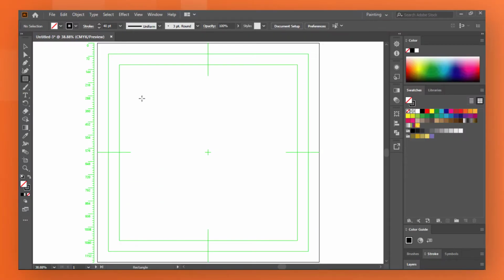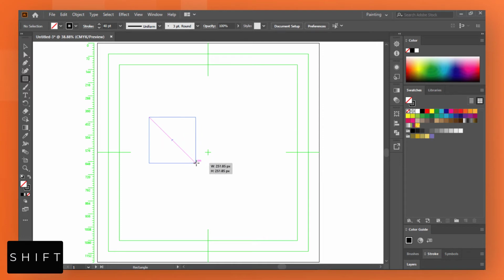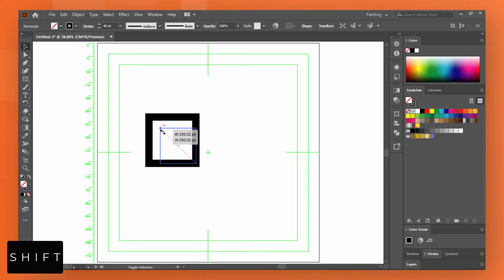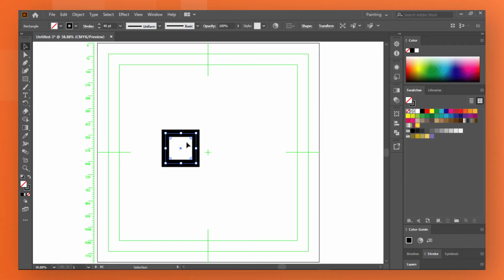Now hit Shift on your keyboard in order to create a proportional rectangle and just drag this. I think this should be great, and I should drag this like that and hit Shift on your keyboard. Now we need to make a square, so all we need to do is just drag that down a little bit by hitting Shift on your keyboard. Okay, it's time to rotate it finally.